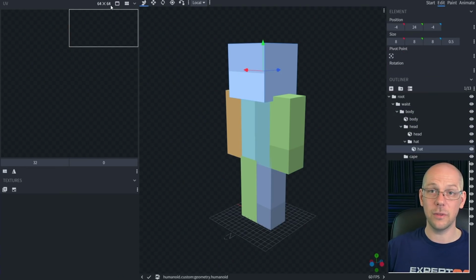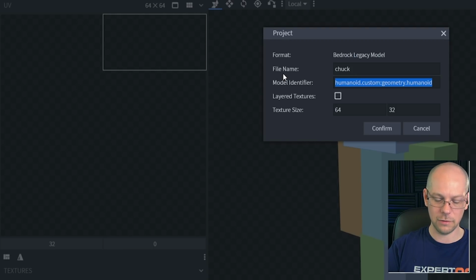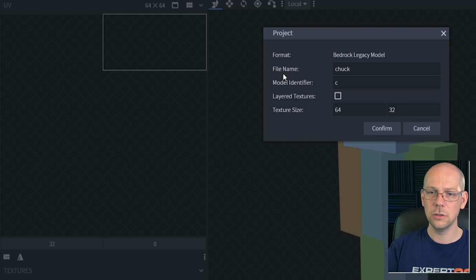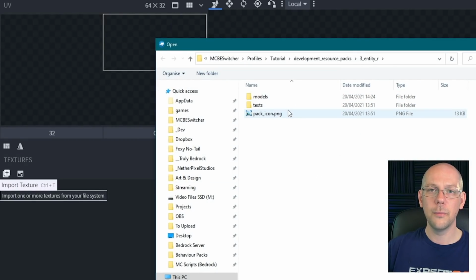But before we get rid of them, let's import the texture so we can see what we're doing. So I'm going to click on 64 by 64 and change that to what I wanted it on before, 64 by 32. I'm also going to change the identifier because I don't want it to be called all of those things. I just want it to be called chuck. So I'm going to confirm that, and then I'm going to click import texture.